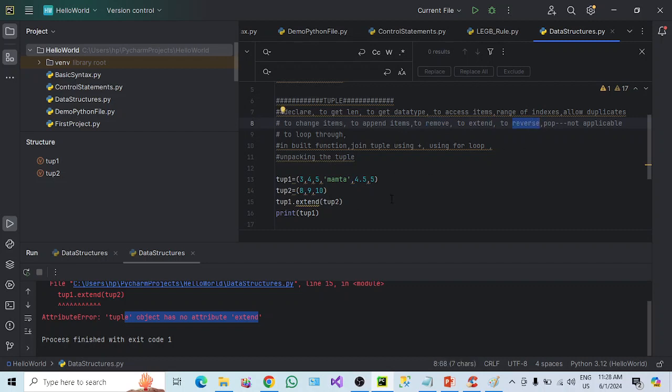In order to reverse items, let's suppose we have this tuple and I wanted to reverse the order of items present in the tuple 2 variable. So here is the built-in function reverse. I wanted to print it after reversing it. See, it has no attribute reverse. We are able to do all these things with the list, but these are the drawbacks of the tuples. So tuple is basically immutable in nature. This is how you can prove your point that it is immutable.